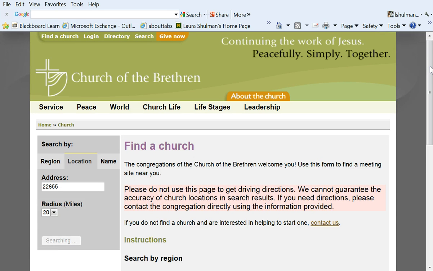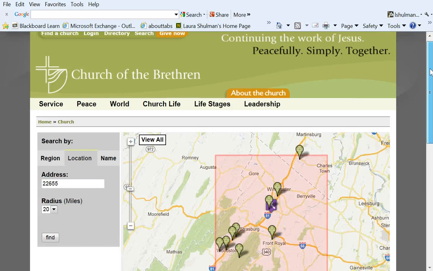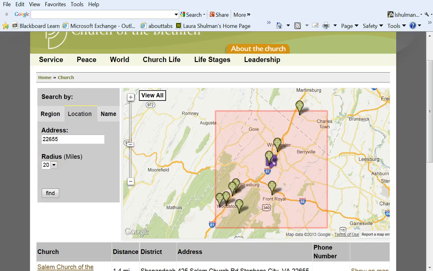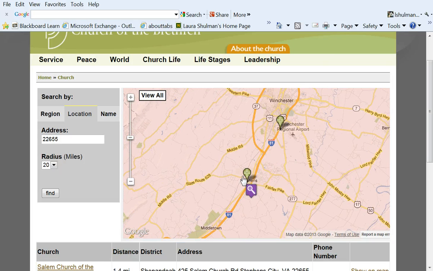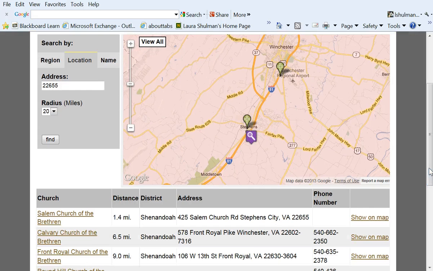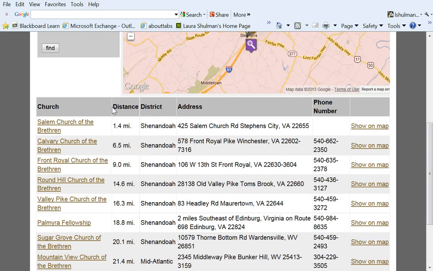Now, I trust the church directories better than I trust Google. Google is automated, but the church directories would have a much better idea as to where their churches are. And here again we see the area, 20-mile radius, and if we zoom in, we can see that while Google Maps didn't catch it, apparently there is a Brethren church, Salem Church of the Brethren, in Stevens City. And here, if you scroll down, you'll see the addresses, and it tells you, this is a nice one, exactly how far away these are.